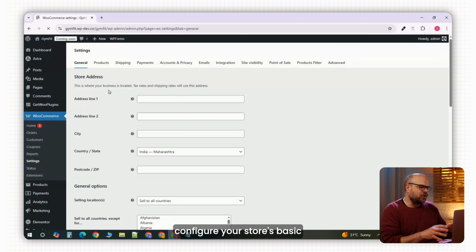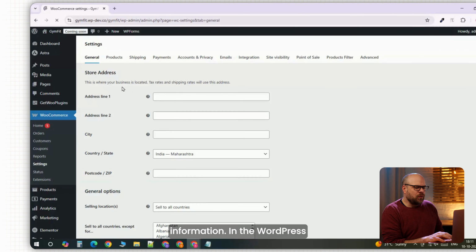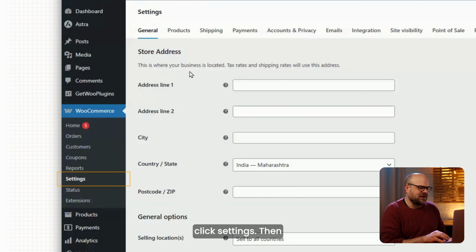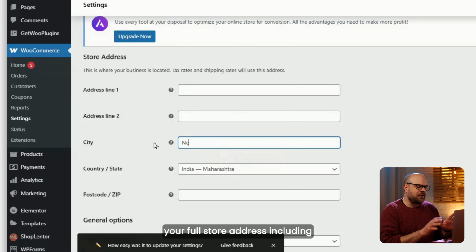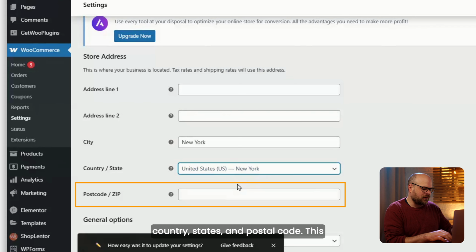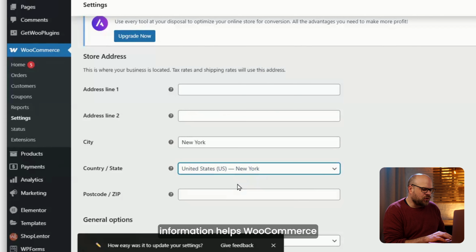Now configure your store's basic information. In the WordPress left sidebar, click WooCommerce. Then click Settings. Then click the General tab. Enter your full store address, including country, state, and postal code. This information helps WooCommerce calculate shipping and tax accurately.